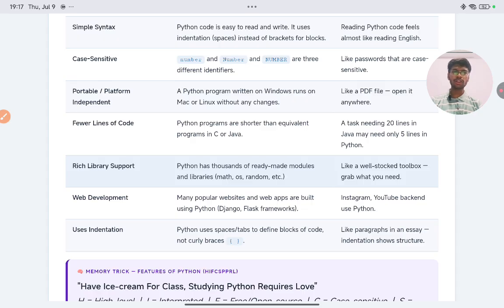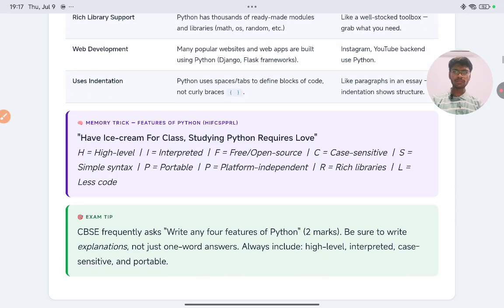Then web development is also done in Python, with web frameworks like Flask and Django. Instagram and YouTube backends use Python. ChatGPT is made in Python, because it was one of the fastest to build with. You can search in Wikipedia and you will find it. OpenAI uses it. Indentation is there, so it is easier to read and structured. So yes, these are some of the features.